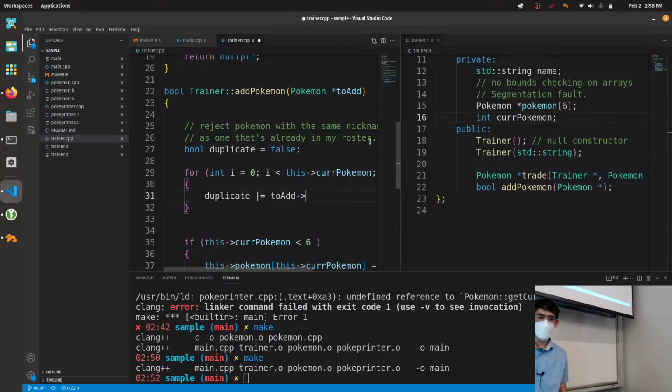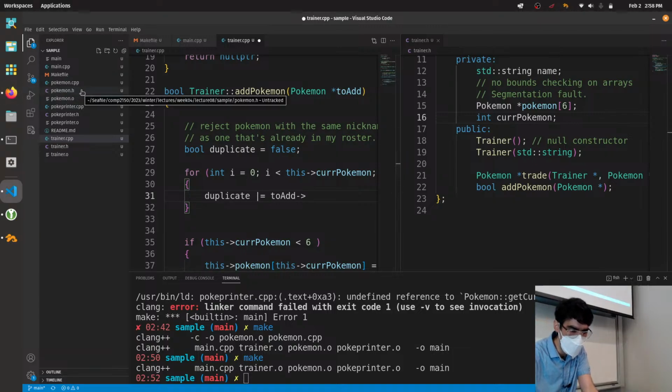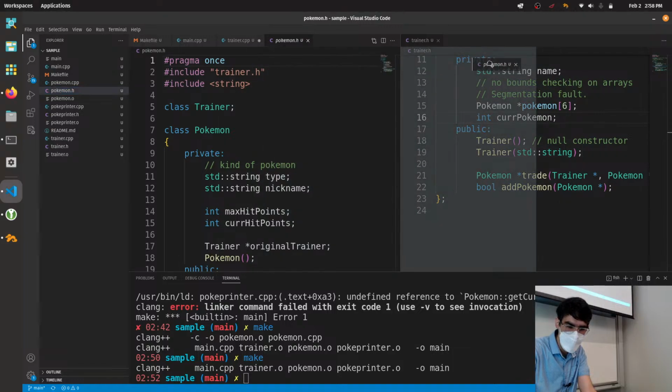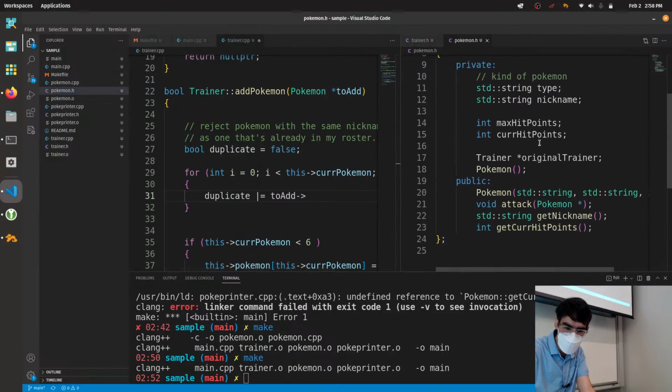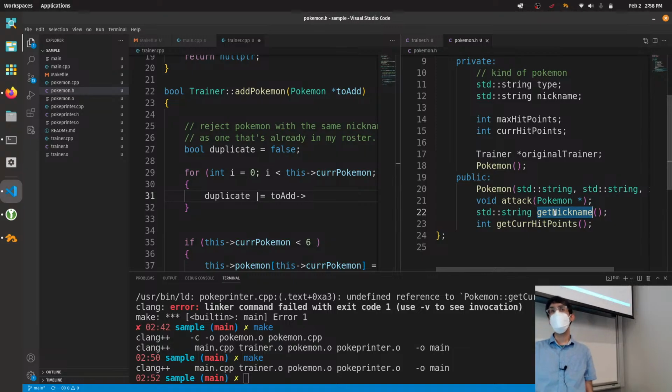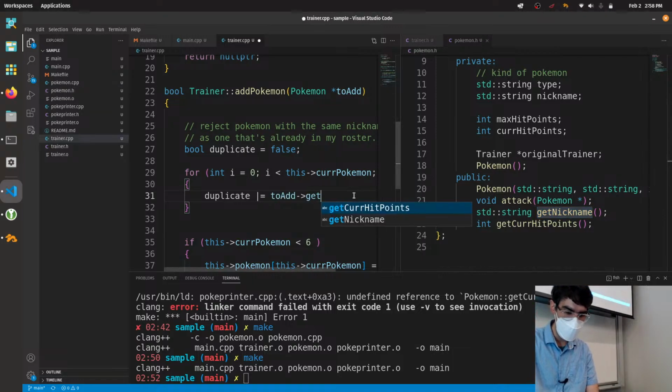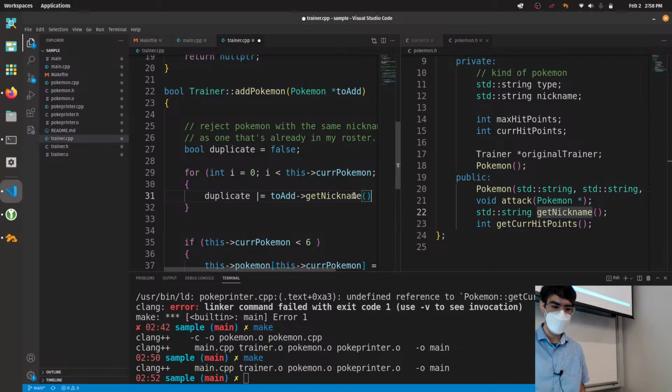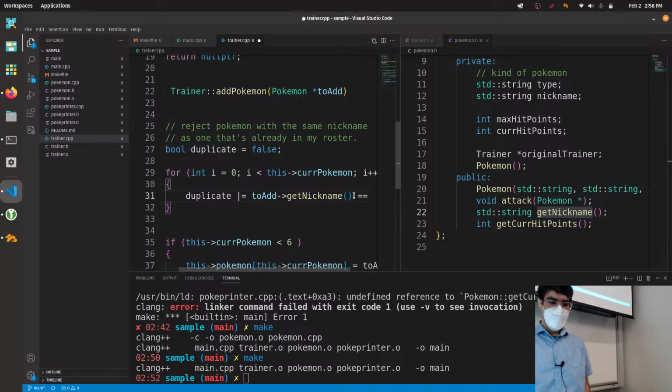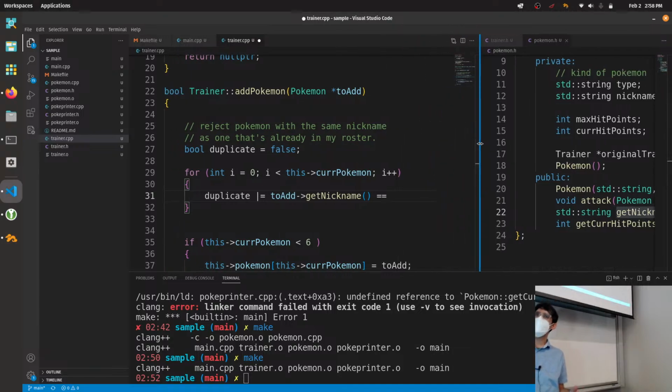toAdd is the Pokemon type. And to Pokemon, we previously added this nice getNickname method. It returns type string. It's an accessor for that type. So I'm going to say toAdd getNickname. And then I'm going to do what you've been told not to do for so long. Java, stop doing that. Don't use double equal signs to compare strings to each other. I'm going to use double equal signs to compare strings to each other in C++.